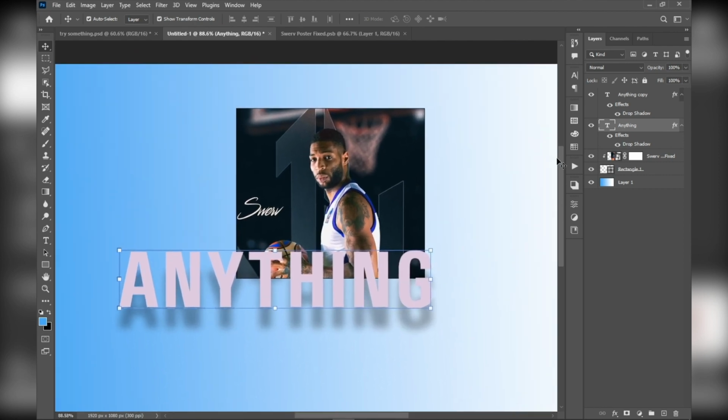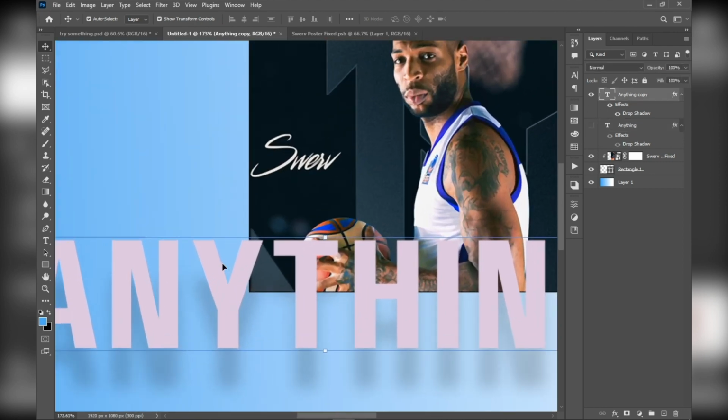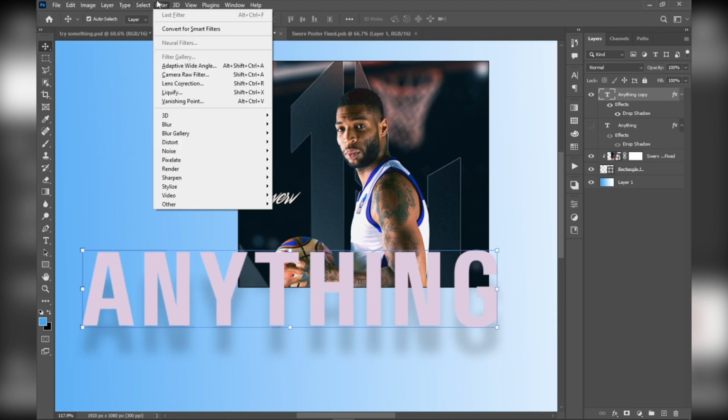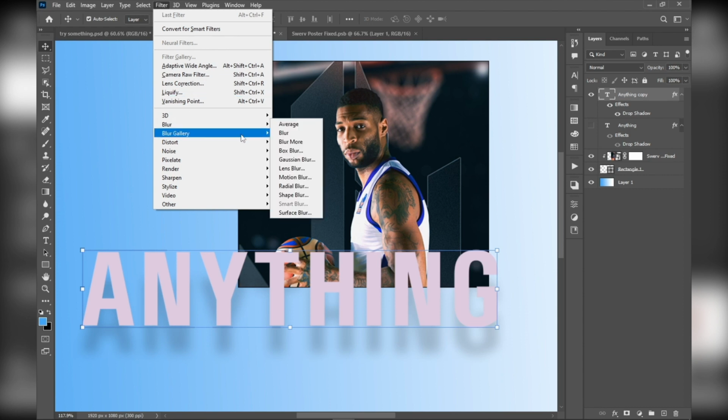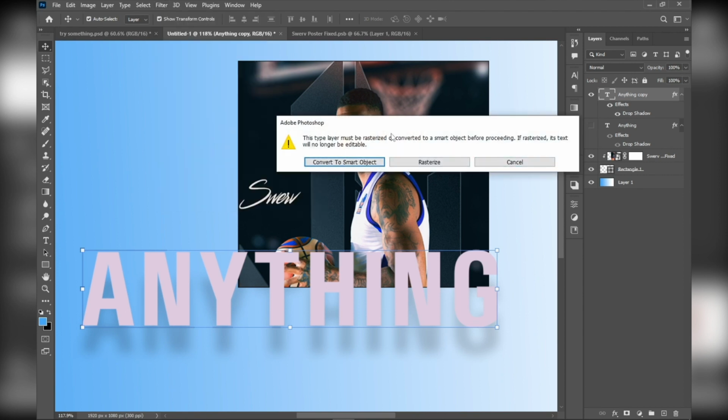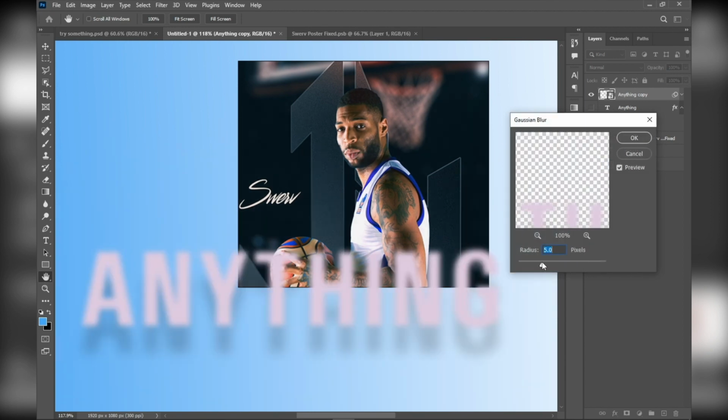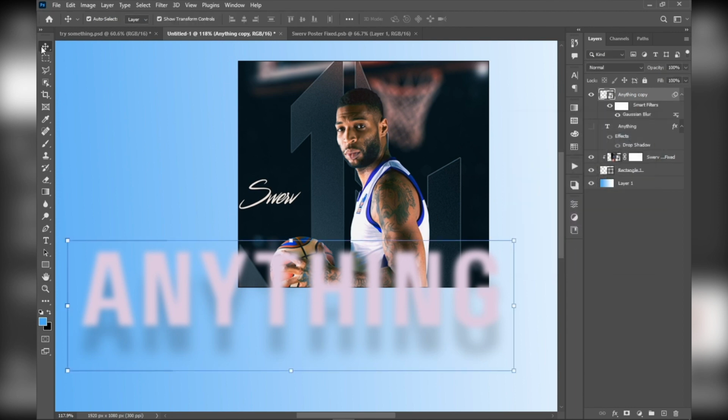As we are done, let's try to blur this font. Click on filters, and we have all the filters we'll ever need. Try to blur. We have many types of blurs like lens blur, Gaussian blur. Let's use our favorite Gaussian blur. It'll ask us if we want to convert it into a smart object or rasterize it. I've already shown you the difference between the two, so let's convert it to a smart object, and we can change the blur of this one like this.